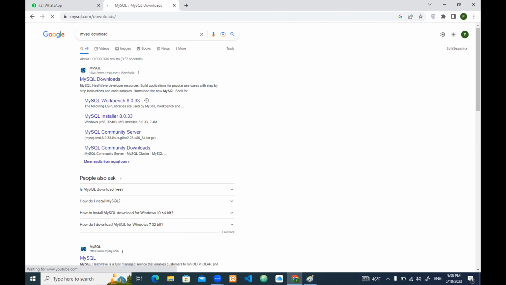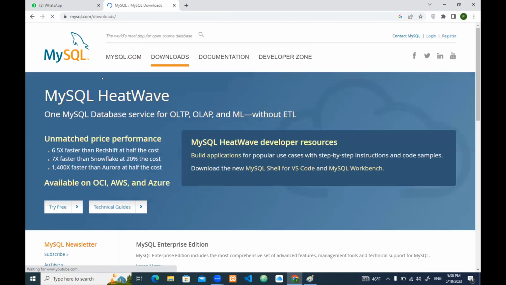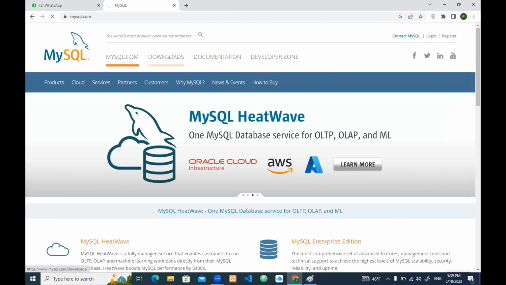Whenever you click on that, you will be navigated to the download section of the MySQL page. If anyone might face this page, MySQL column, you can easily click on this download menu. Can you see it? This is my download menu right here. Click on that.